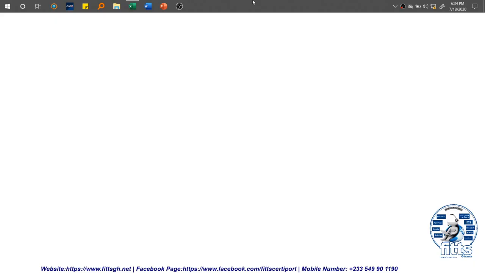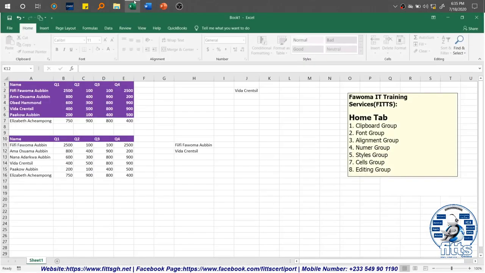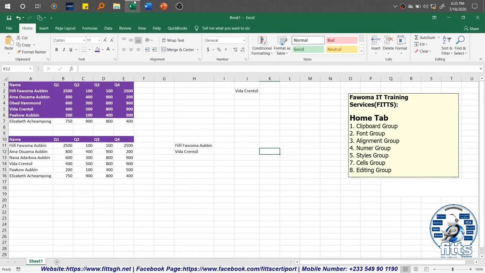I will continue with the other group as I explained in the previous tutorial video where I took you through the font group. So we will just continue from there by using our previous exercise file. And I actually forgot to save it in the last video. So if you don't know how to save a file, this is how you go about it.